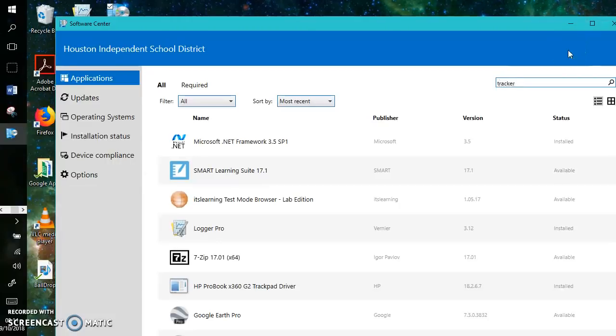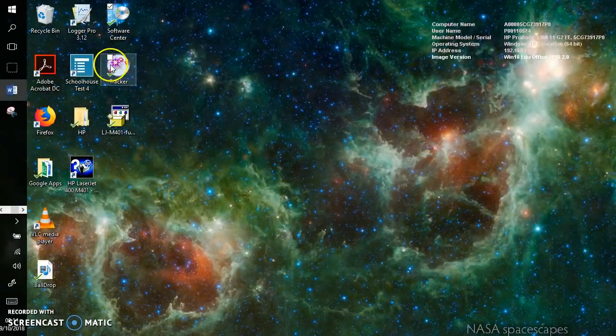So you're going to type the app that we're using to track. It's called Tracker, T-R-A-C-K-E-R, Tracker Software. Search it. I already have it downloaded to expedite the process, and it looks like this app. So you're going to click to open Tracker.